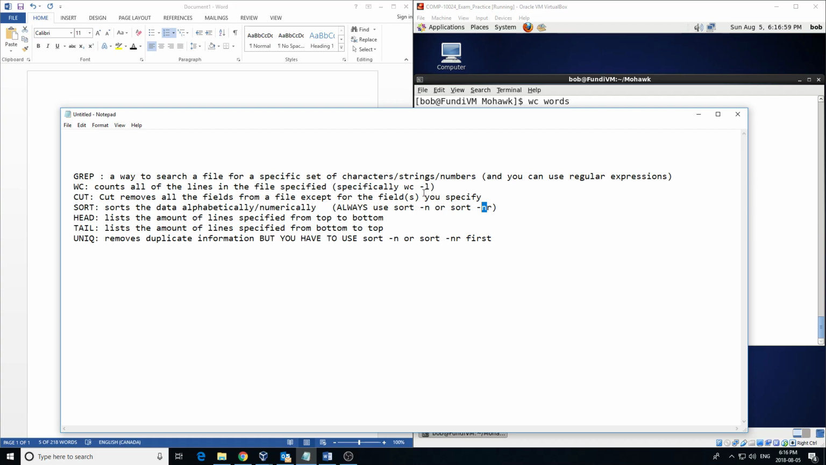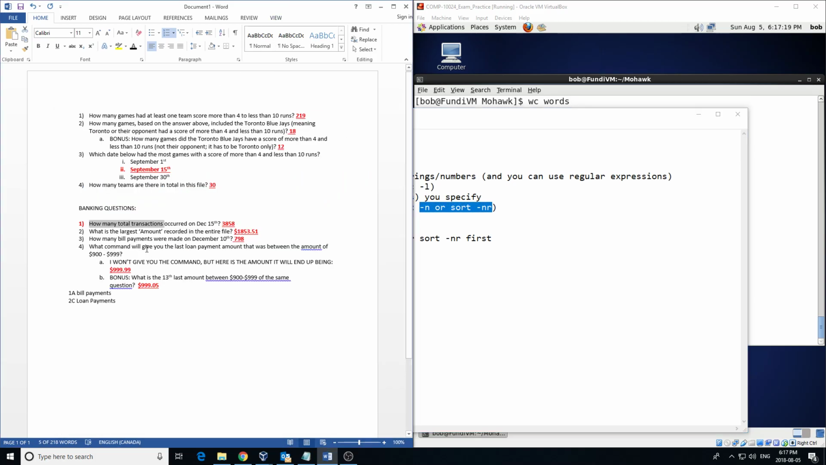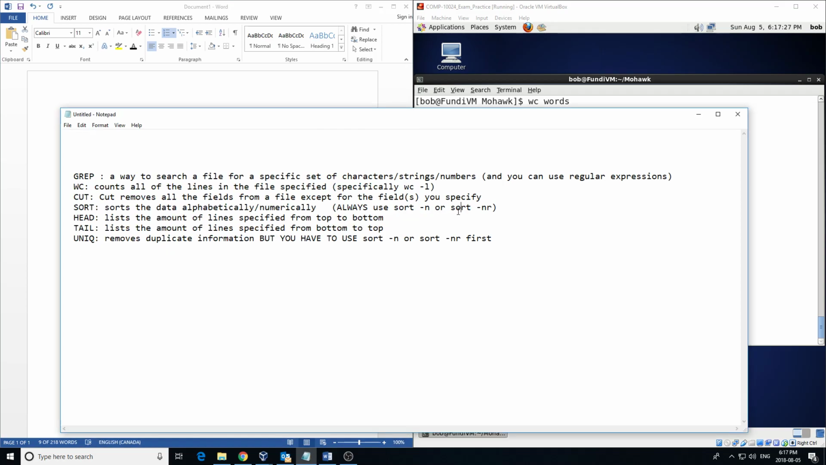So when it comes down to it, when you're doing sort, always say sort -n. And nr just means reverse. So human readable, but in reverse. So instead of 1, 2, 3, 4, 5, 6, 7, 8, 9, 10, it'll be 10, 9, 8, 7, 6, 5, 4, 3, 2, 1. So these two are great whenever you need to sort things, because you're going to get questions like this. What was the last loan payment amount? So when you're going to find all these loan payments, you might have to sort them so you can see what was the last one, right? You're going to see sorting becomes very, very useful.